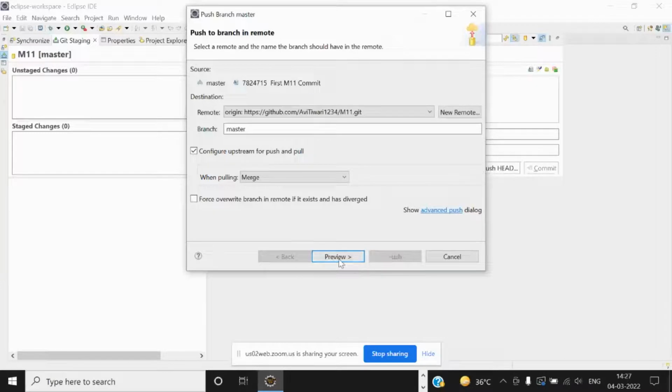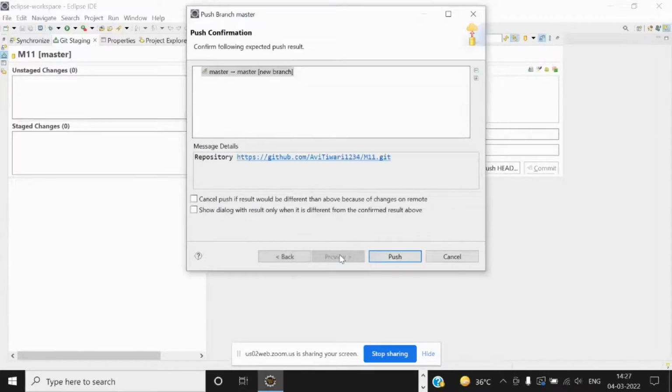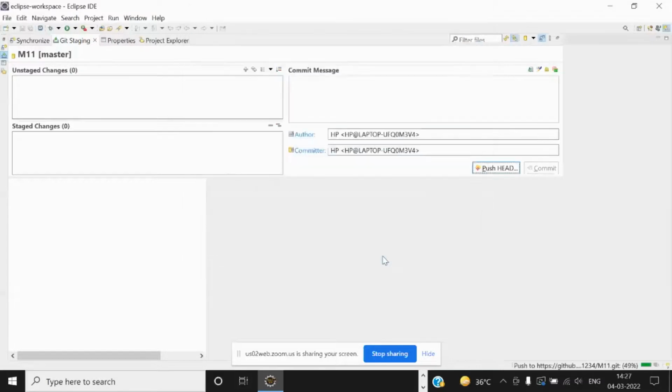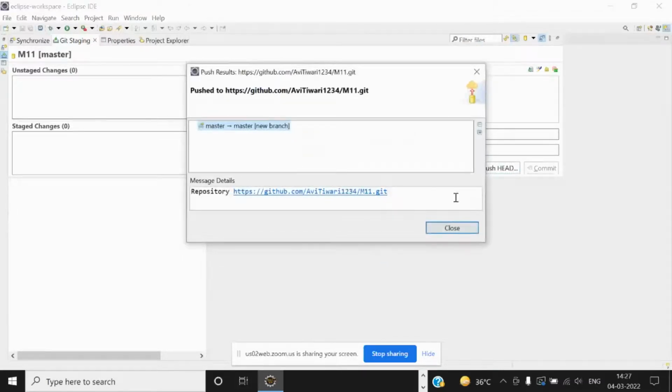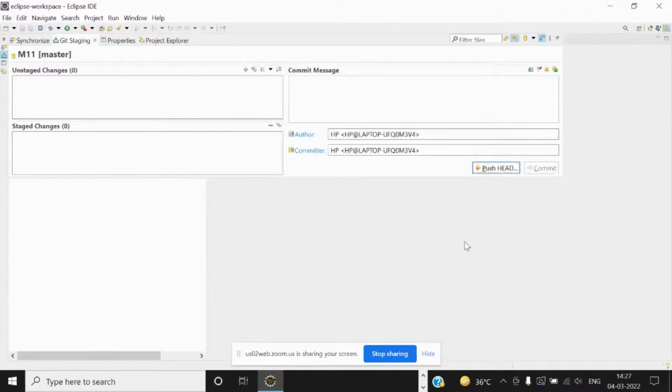Now here one option will come for preview. Just preview it, whether this is the right repository or not, everything, and click on push. So this is done. As I am not doing it for the first time, it is not asking for ID and password. But when you do it, it will ask for ID and password. Then what you have to do, I will tell you. Now I'll click on close.